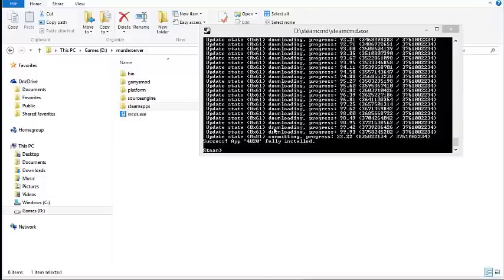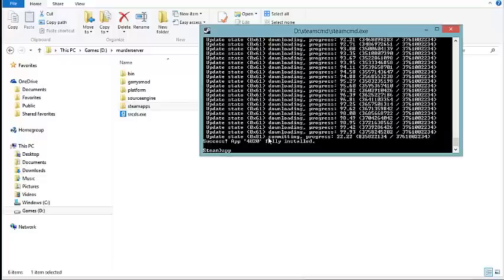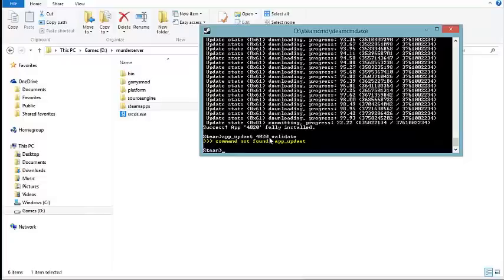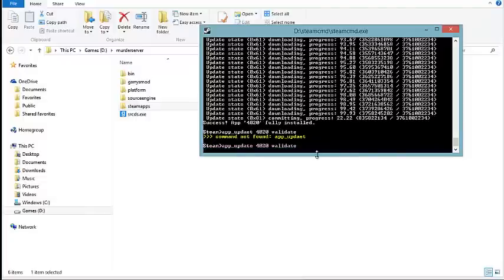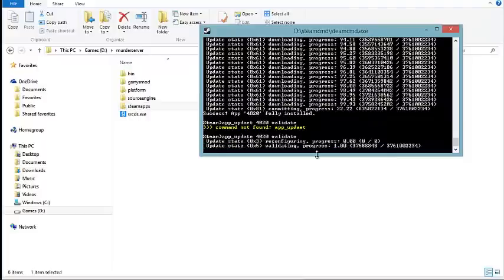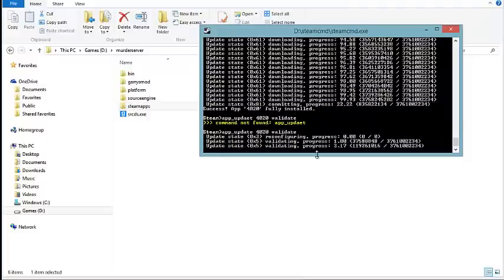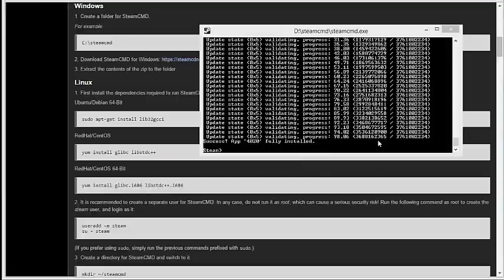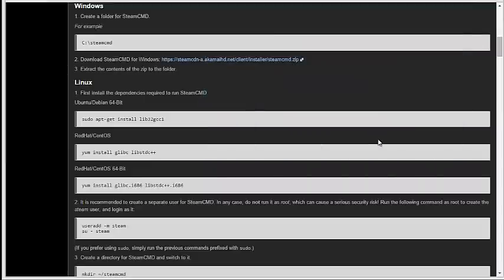So now that that's done, we just have to make sure that all the files we downloaded are correct. So we just type app_update 4020 validate. Oops, app_update 4020 validate. And now this is going to take a while, so just come back to this again. Okay, so now that that's done, we can just quit Steam CMD.